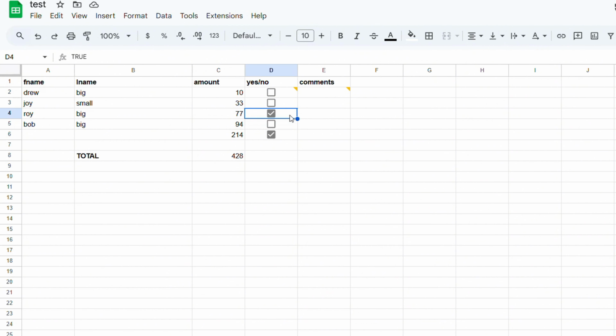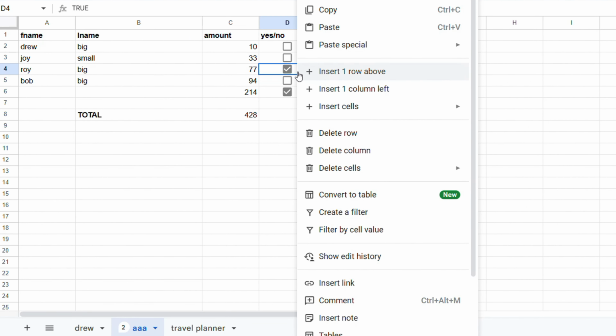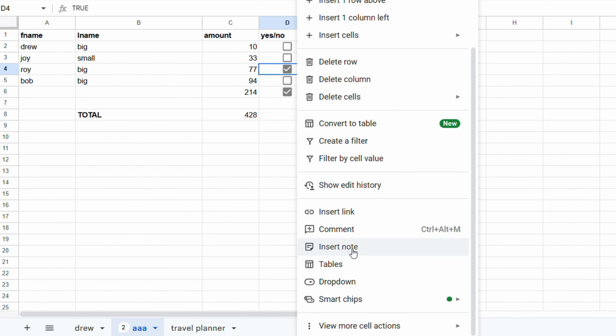So in order to add a note, just simply right click on the cell and go ahead and click insert note. You will see it right below comments. And if you haven't seen how to add comments here, it's very easy.